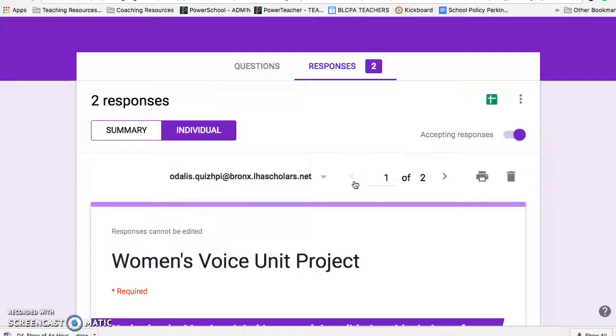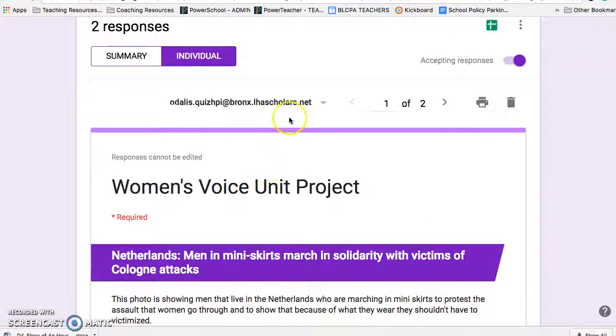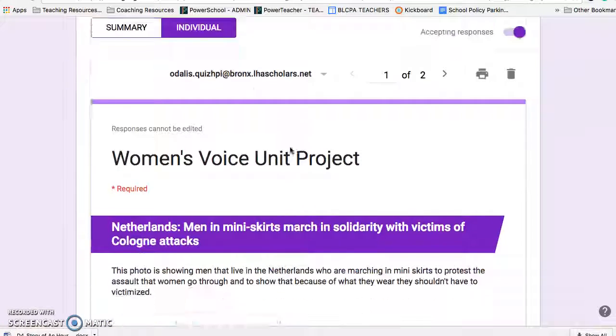If you did not have a name question on your form, it may have recorded people's emails. If you do not see their emails, then you will have to assume that every response is anonymous.